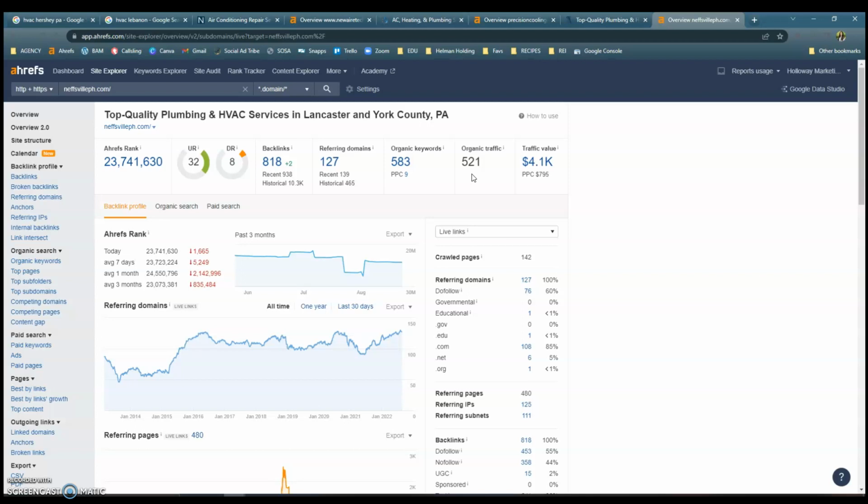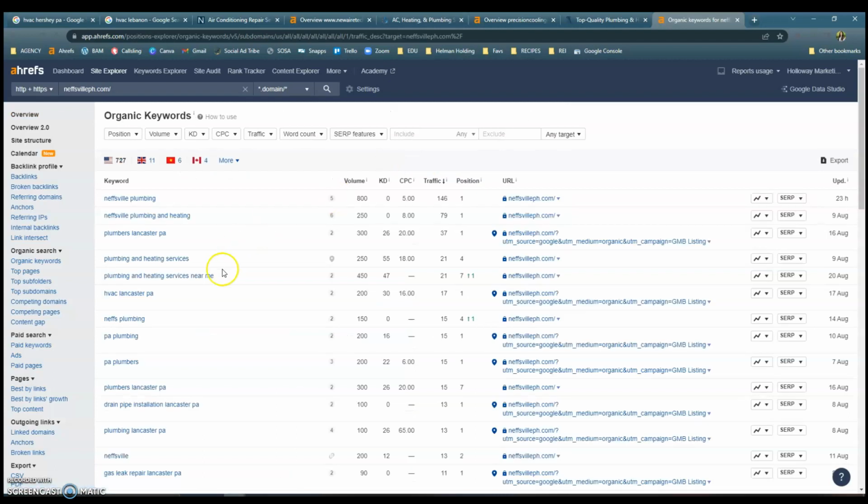Now, I don't know what their closing rate is, but let's just say 20%. That's kind of like the standard average for a closing rate. So 20% of that is new customers every month, just based off having the right amount of keywords and the correct keywords on their website. Now let me show you here. Okay, so this is what I was talking about, Lancaster.